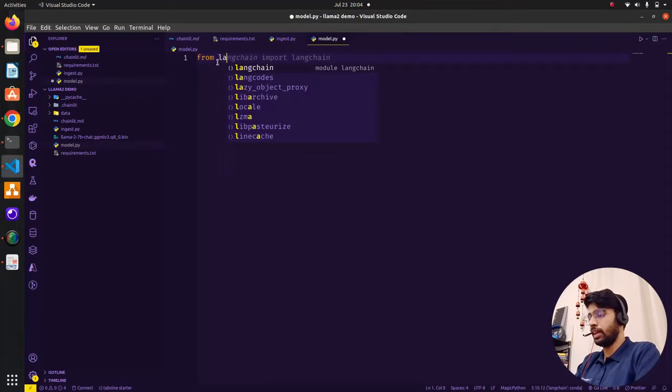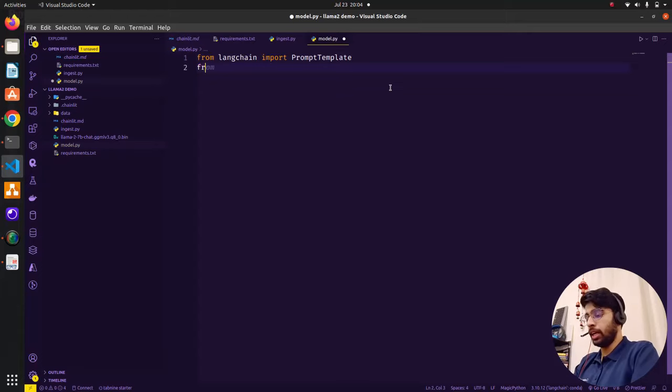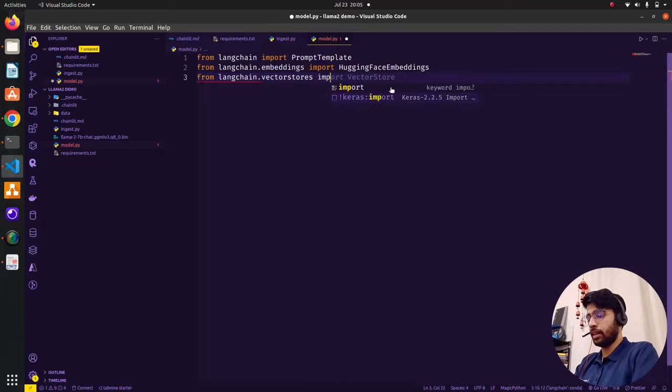So the first thing is the import. So again, LangChain, thank you LangChain for all the heavy lifting that you do. So from LangChain import, we're going to import a prompt template. We're going to write a custom prompt for this. So from LangChain import prompt template, from LangChain.embeddings import, from LangChain.hugging face embeddings, from LangChain dot vector stores again import Faiss, the same thingy that we did.